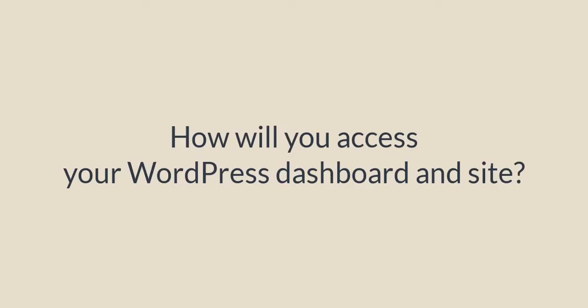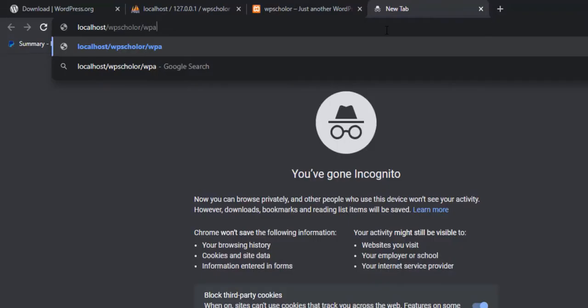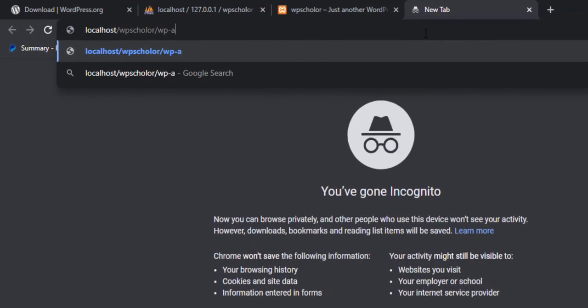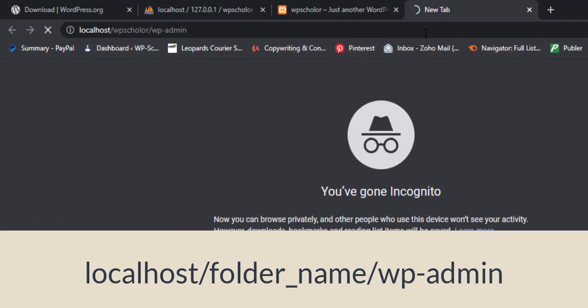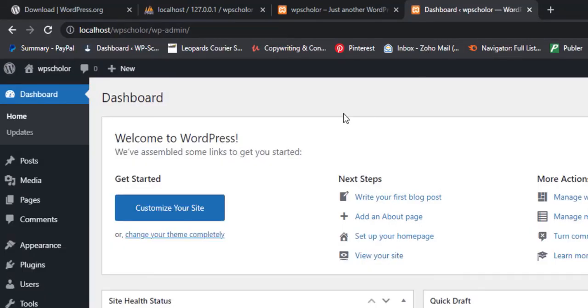Now, how will you access your WordPress dashboard? So to access your WordPress dashboard, go to your browser and type localhost / the folder name that you created inside htdocs folder /wp-admin and press enter, and you will be logged in to your WordPress dashboard.